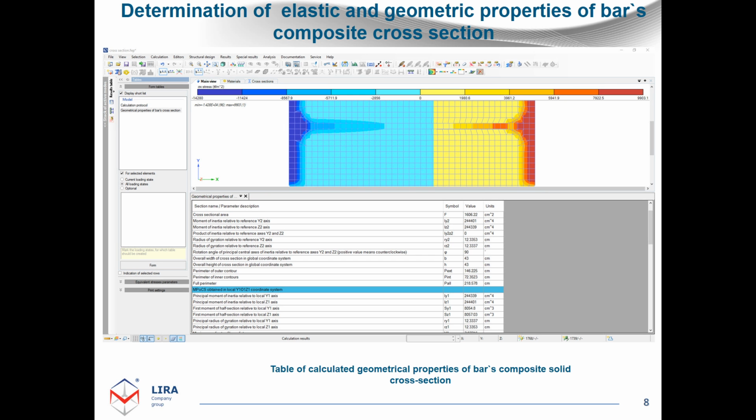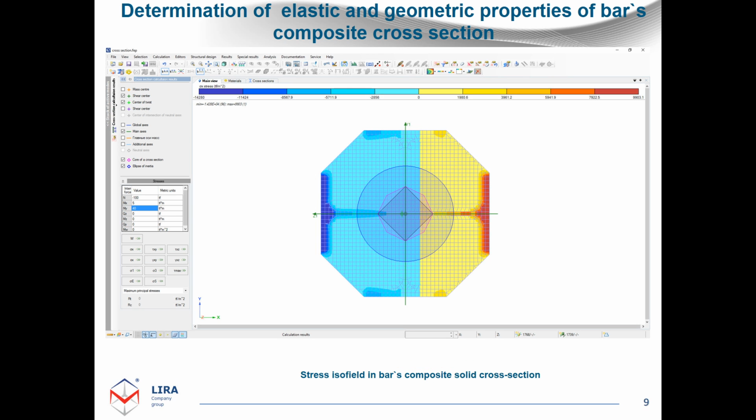After the calculation you can display quite extensive results tables. Here is how mosaics or isofields of stress are displayed when you set initial data for forces acting in a given cross-section. All that I mentioned about the thin-walled cross-section can be visualized for a solid cross-section too.